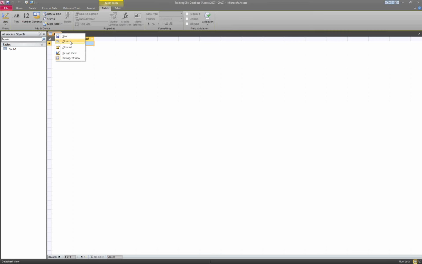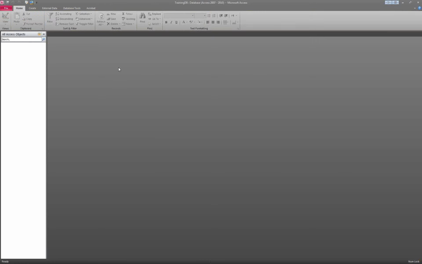Alternatively, if you're into shortcut keys and using the keyboard a lot, if you hold Control and then push W, hold Control, push W, it will also close the table that way. And for those that are curious, that's actually a shortcut key that works in a lot of Microsoft products. In Excel, it does work as well. You can close your workbook that you're working with, holding Control and pushing W.